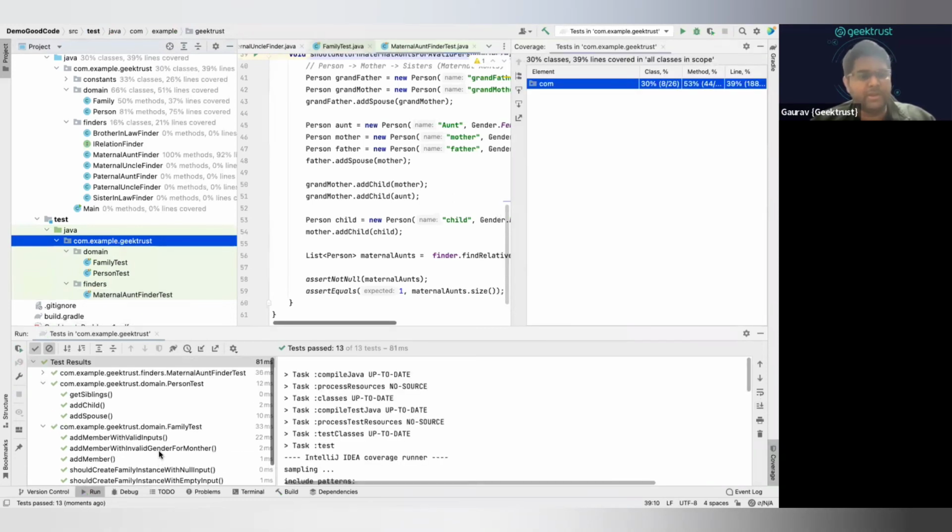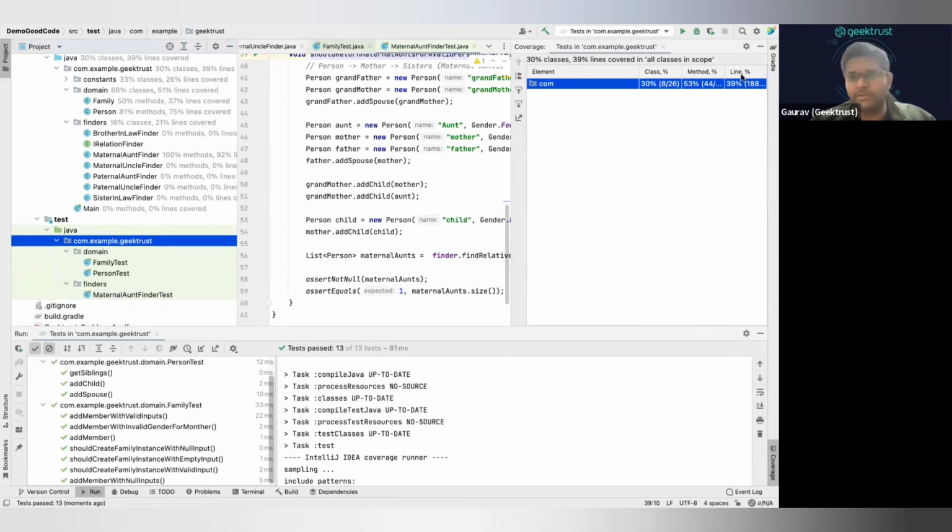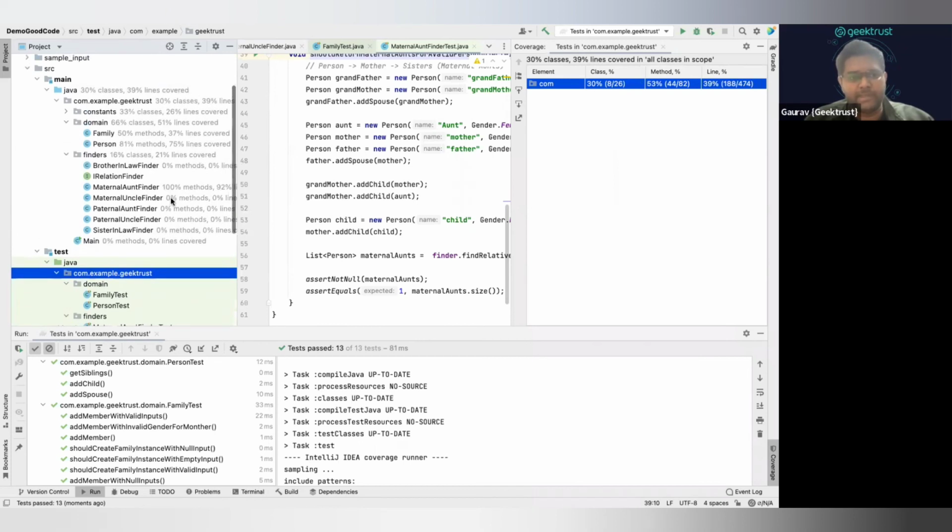Okay, so the good thing is that all of the test cases that we wrote are passing, which is a good achievement. And how do I hide this? Okay, so what this is telling me is that the class coverage is 30%, the methods coverage is 53%, the line coverage is 39%. So I think this is the overall coverage. Since we have not written tests for a lot of methods here, you can see individual coverages are also given by your IDE here.